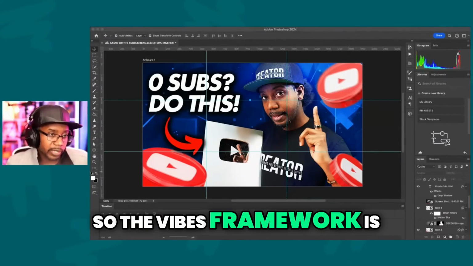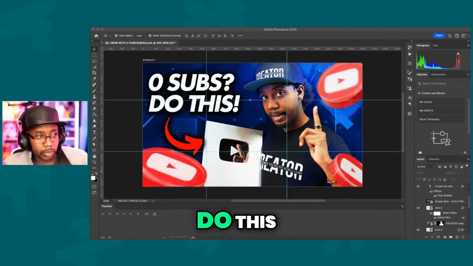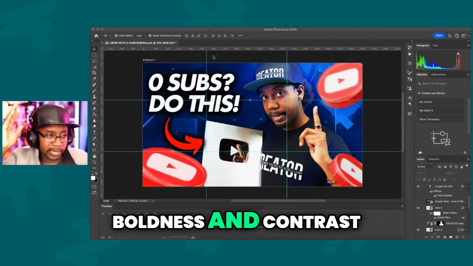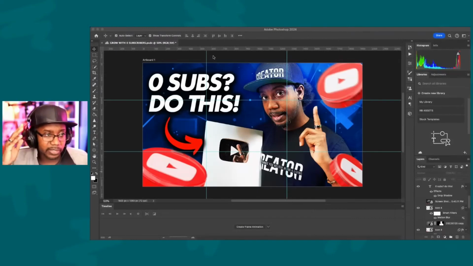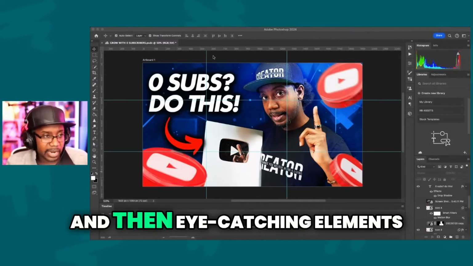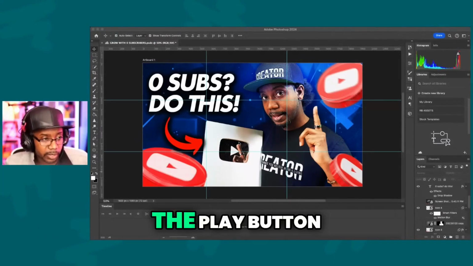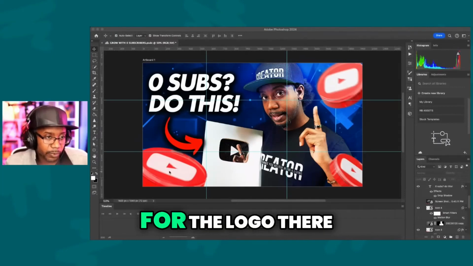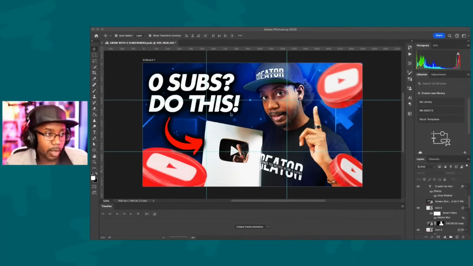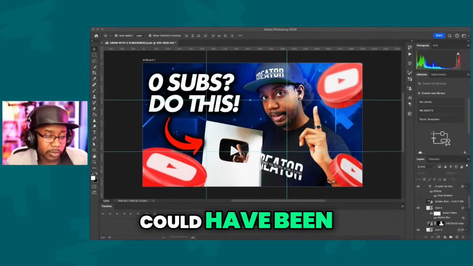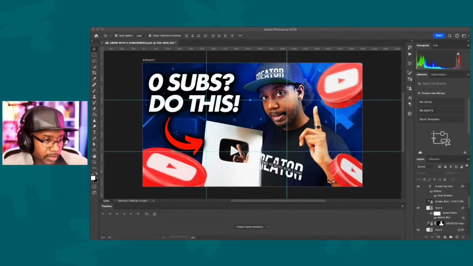So the VIBES framework is visually interesting, informs through storytelling in the thumbnail, do this, okay? Boldness and contrast in text, boldness and contrast in colors, sharpness, dimension, depth, okay? And then eye-catching elements, the E. In this case, the arrow, the play button, and the graphic symbol for the logo there, okay? Social proof, YouTube imagery, and play button, award, desire. This could have also been money, a pile of money like Mr. Beast does. Again, those things are the social proof there.